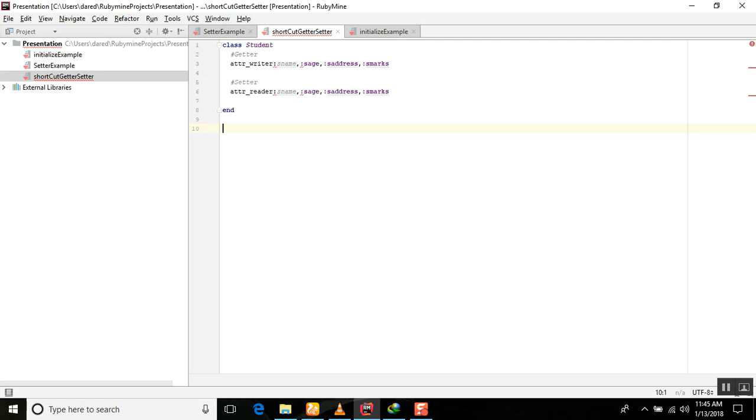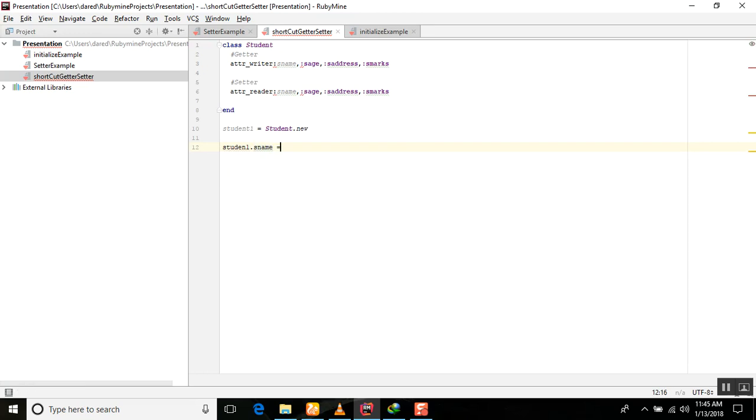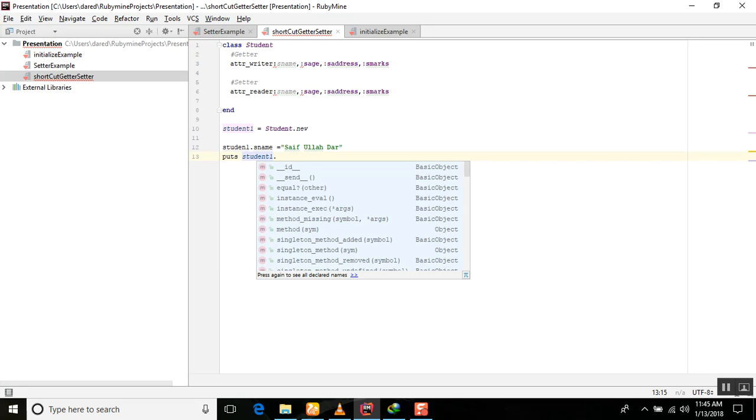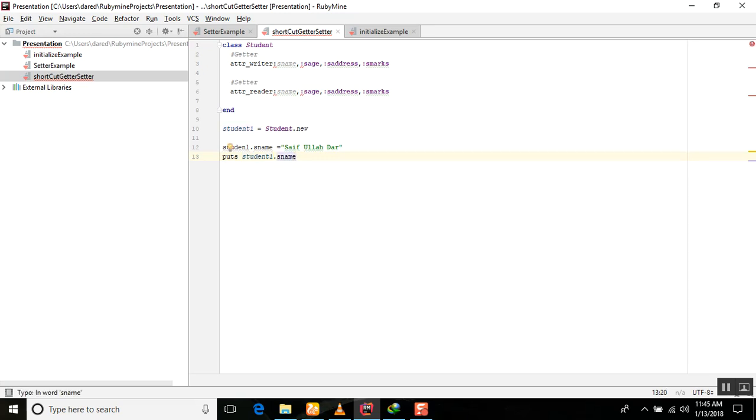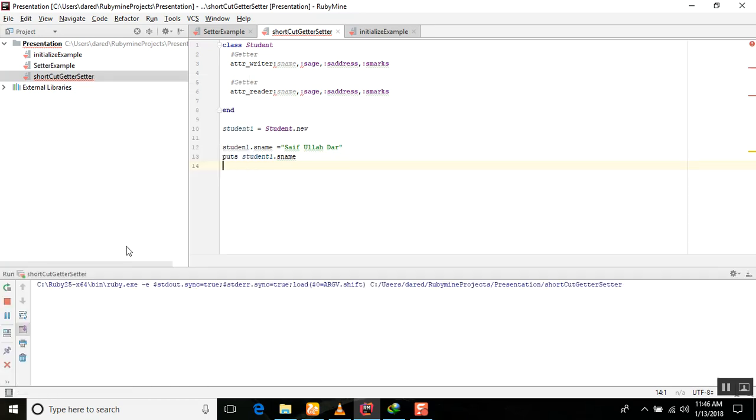Now we will create the object of the student, and for example this is student1 equals Student.new. This will create a new object of the student class, and then we will use student1.s_name equals Saifullah. And just to check that, we use the puts command with student1.s_name. Now we will run this program to check whether it is running or not.